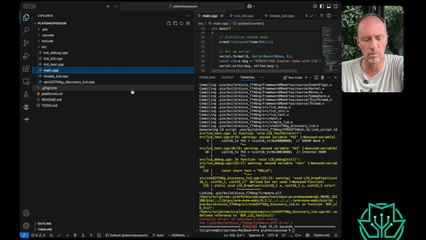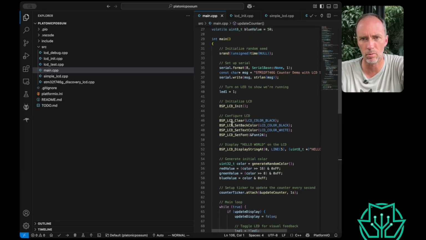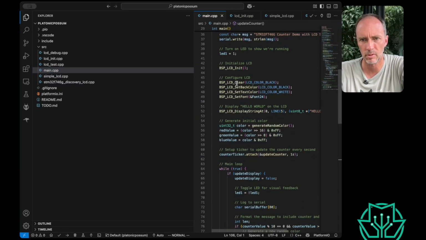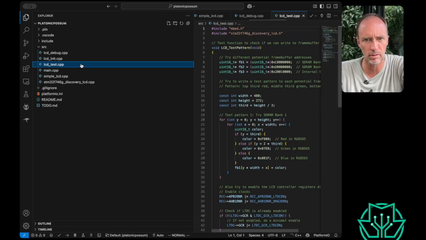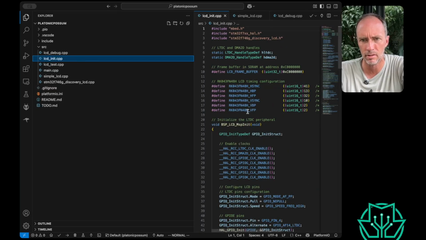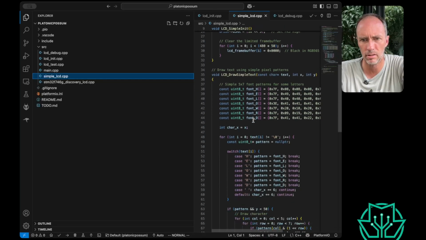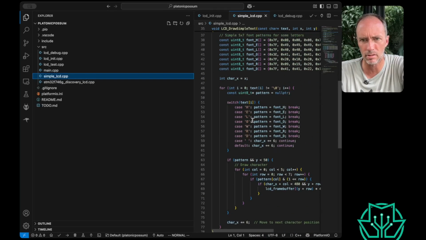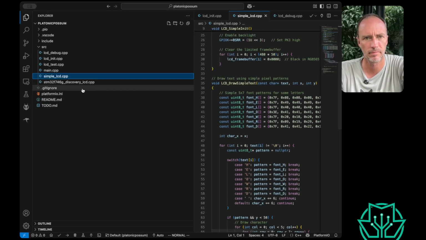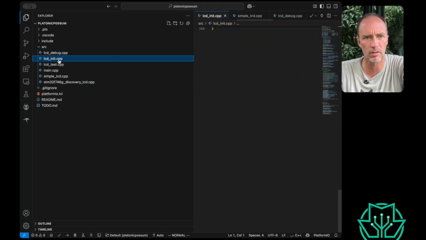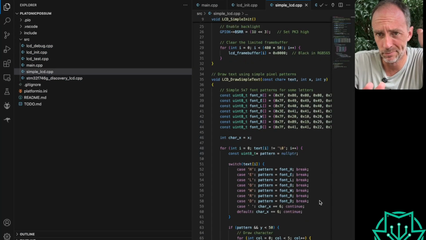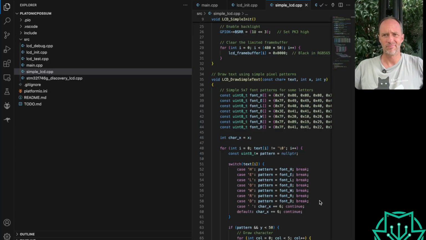I want to be clear. All I wanted to do was display hello world. And look at all this code it wrote. LCD test, LCD init, all this stuff. Simple LCD, draw text. Look at this. Hello world. Discovery LCDs. Okay, we're not. You know what? I'm done. I don't know what I'm doing still.